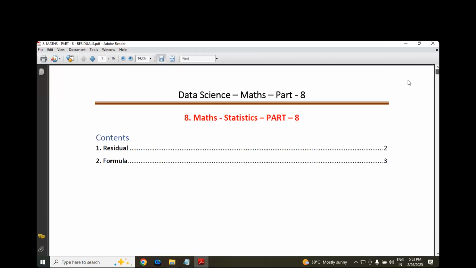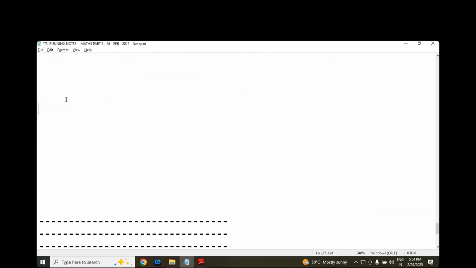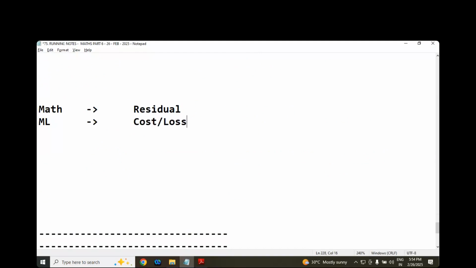And this is very, very important. In maths, it is called a residual, but in machine learning, it is called a cost function. What function? Cost function. You should be aware of a few terminologies. In math, it is called a residual, but in machine learning, we talk about cost. You can also call it a loss. You can also call it error. There are different names. You can say cost, loss, or error. These are all similar terms.